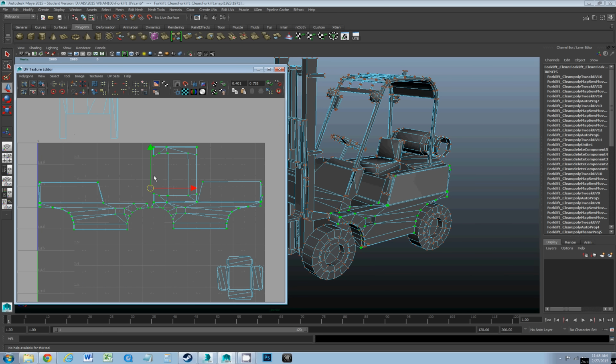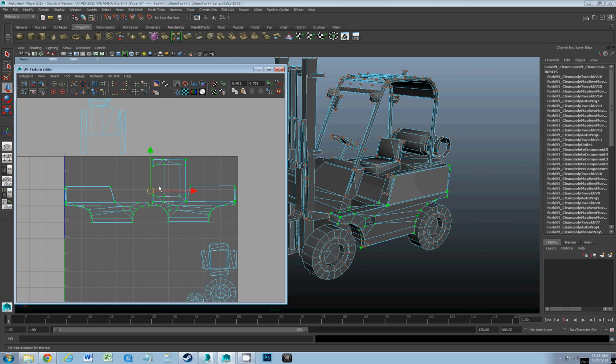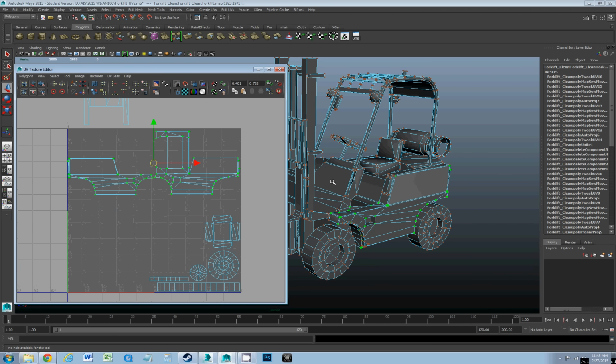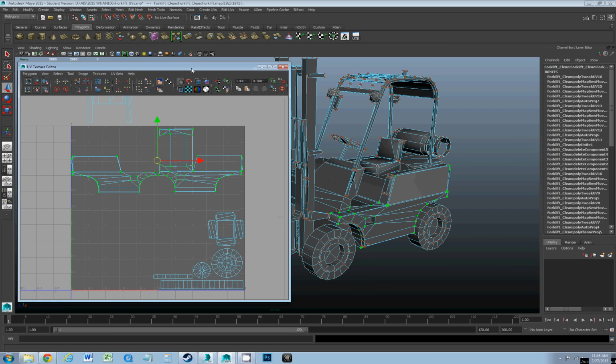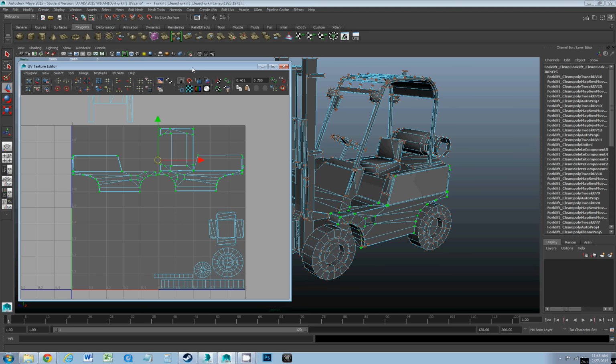Now, this is going to be kind of like a cooking show where I then spend the next 45 minutes unwrapping this thing. And that's about how much time it should take me, 45 to an hour, to do this whole forklift. So I'm going to pause the video, finish it, and then I'll show you what the finished result should look like.